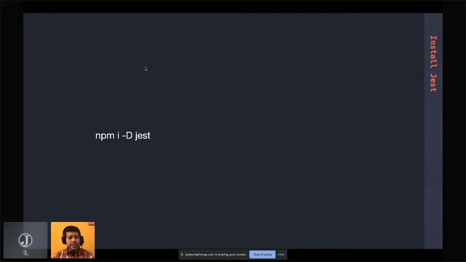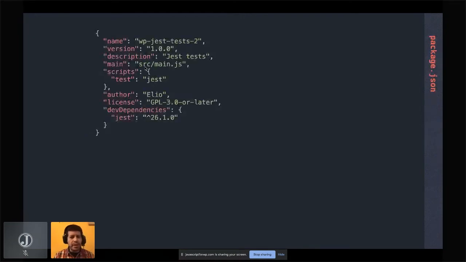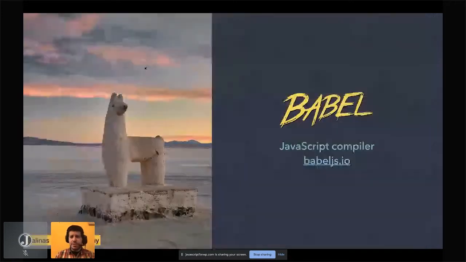After that, we need to install Jest, which is also an npm package. We install it as a developer dependency, because we don't need it in the front end. We don't need it on the browser side. We just need it to run locally using the command line. And when we do that, it will be added in this new entry, devDependencies, at the bottom. It will add the Jest package and the version.